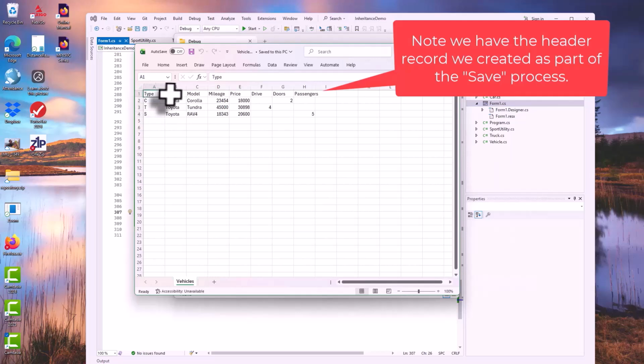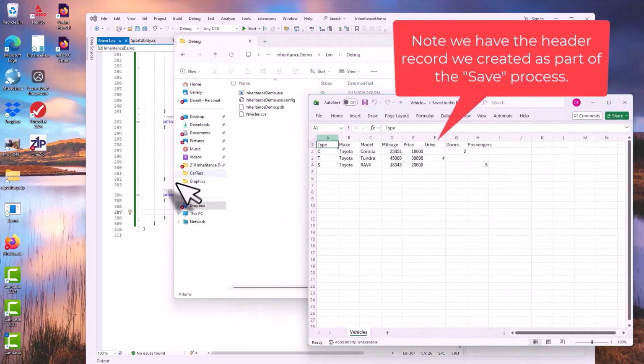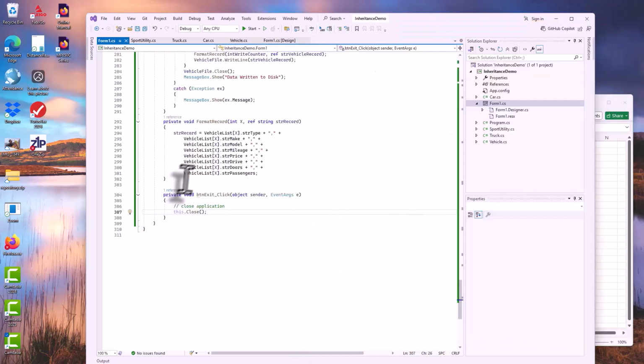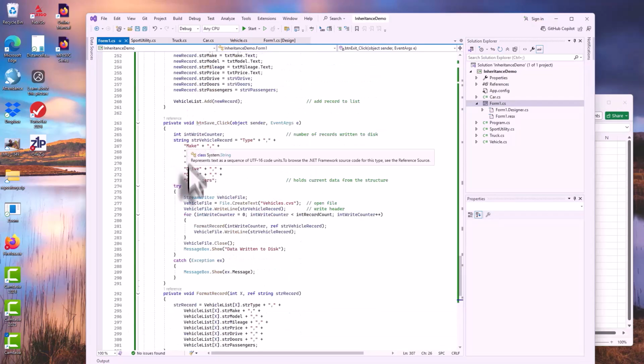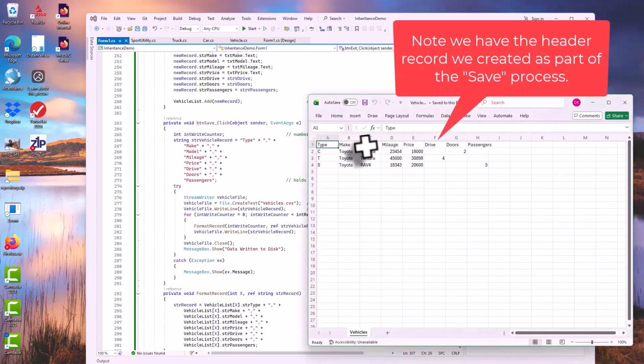It brought in my type, make, model, mileage, price, drive, doors, and passengers from my code. That code you might remember seeing right here: make, model, type. So we created a header record to sit on top of this thing. And then we brought in our data. And the T, the C, and the S are showing right here because that was captured in the list.